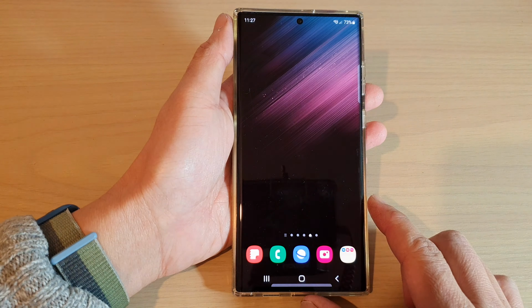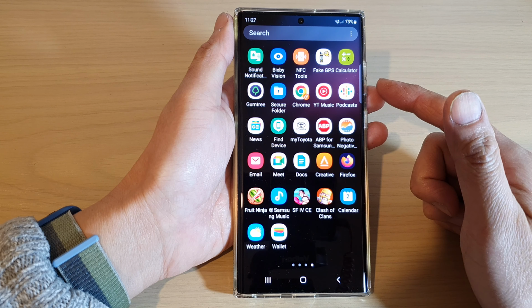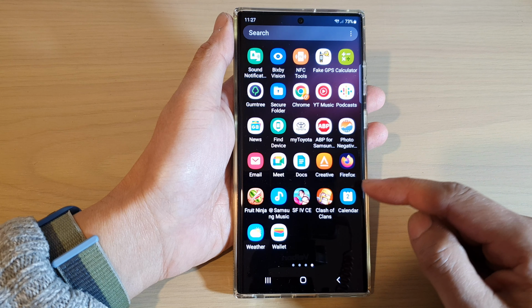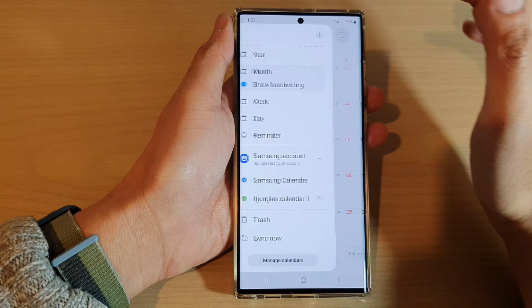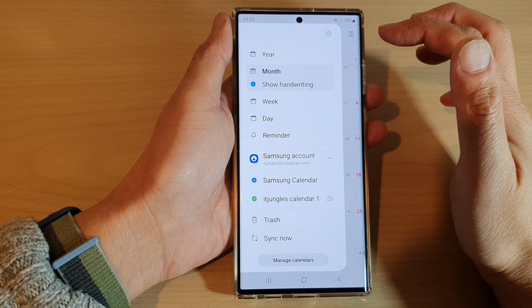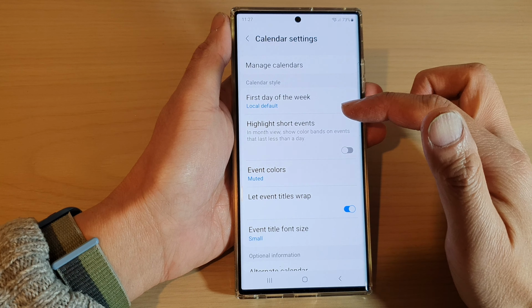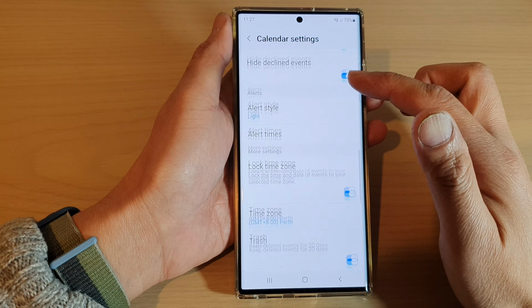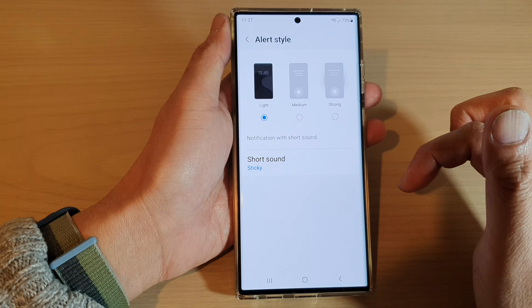First, tap on the home button to return back to the home screen, then swipe up to go into the app screen and open up the calendar app. Next, tap on the menu key at the top, and from the pop-up menu, tap on the settings icon. In settings, go down and tap on alert style.